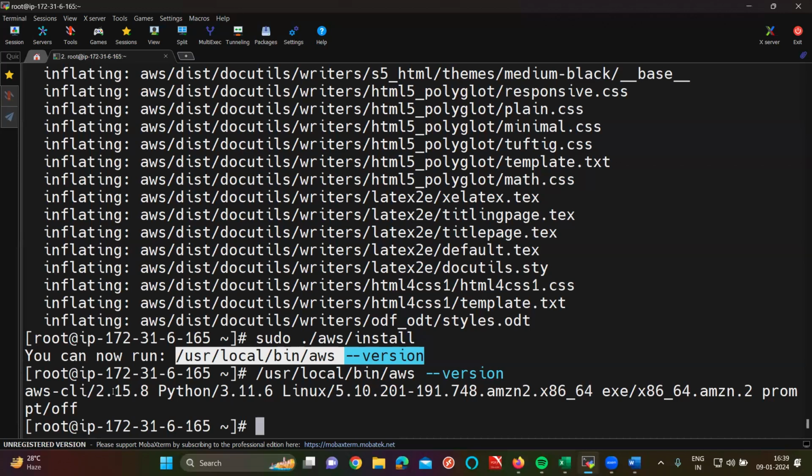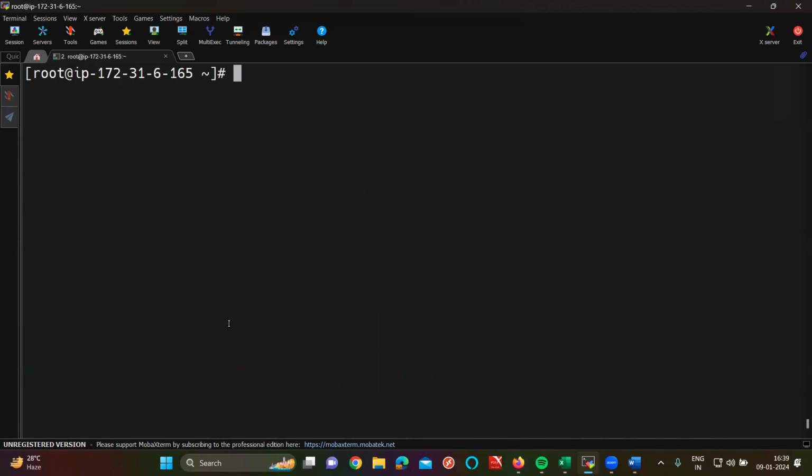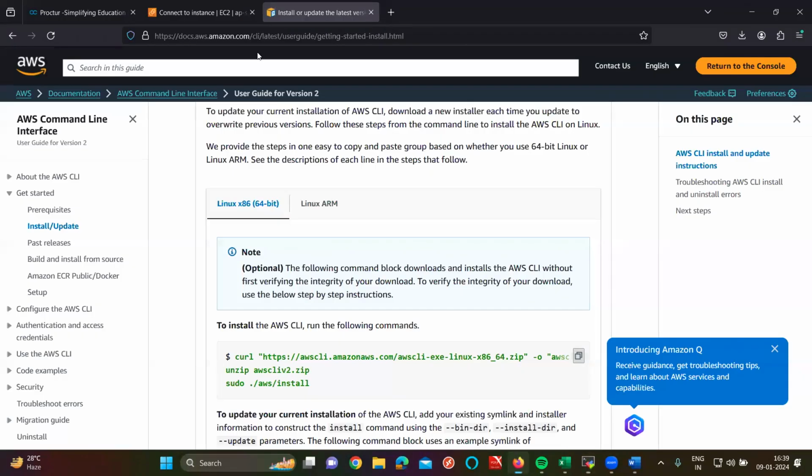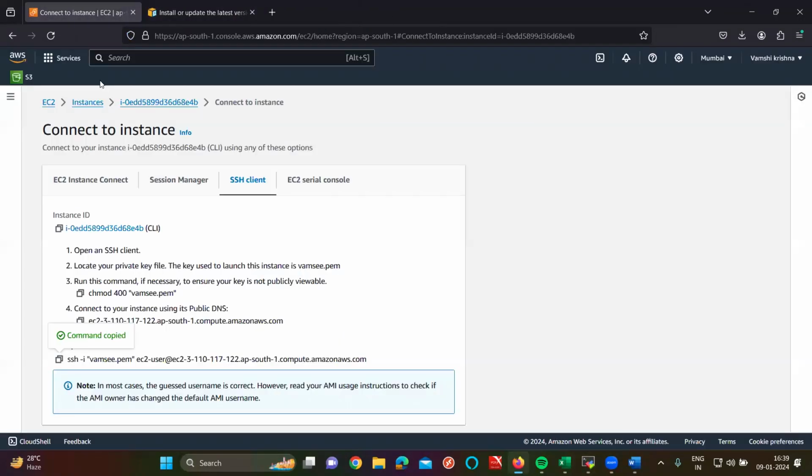It's 2.15.8. Okay. So now here we're gonna create a user, give permission, and configure the user. Why? Because this server needs some permission to work. For that purpose, I'll create an IAM user, which you already know. Tell me the process of creating an IAM user.